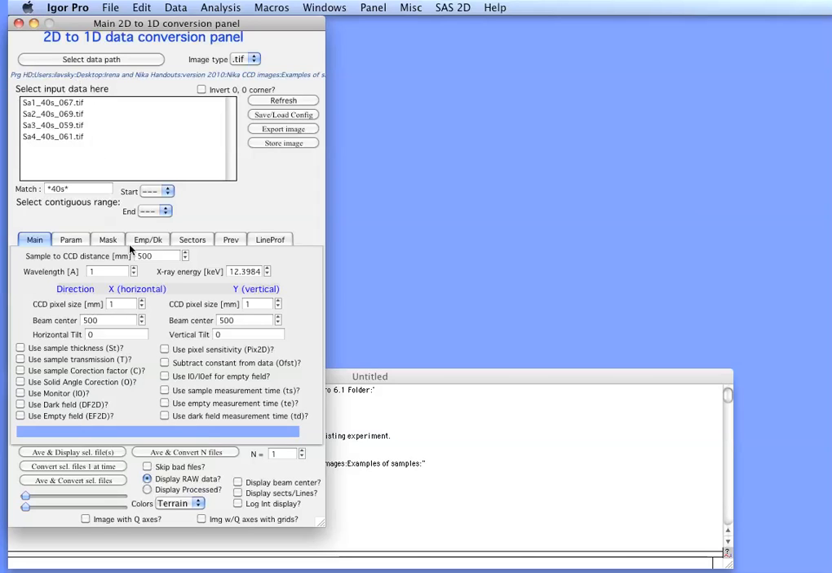Next, we need to fill in the first tab, the main tab, with some of the parameters. These are parameters which need to be known for the experiment. In this specific case, the detector distance was approximately 570 millimeters. The wavelength we used was 12 kilo-electron volts, so we can select 12 here, and the wavelength is calculated automatically.